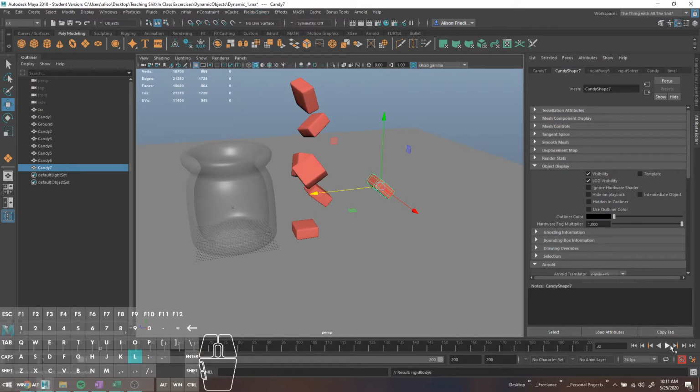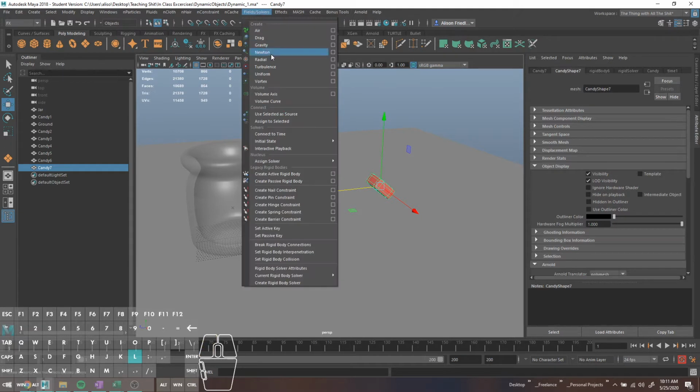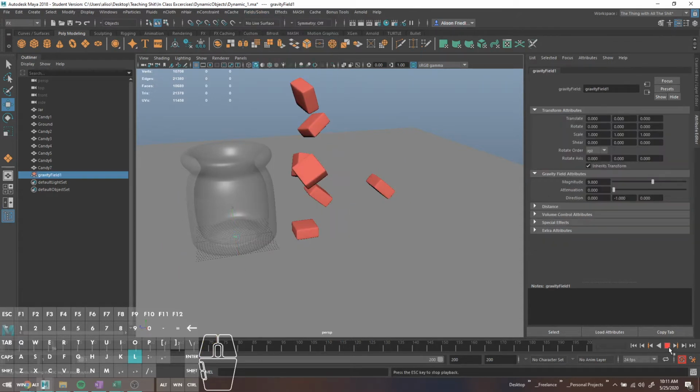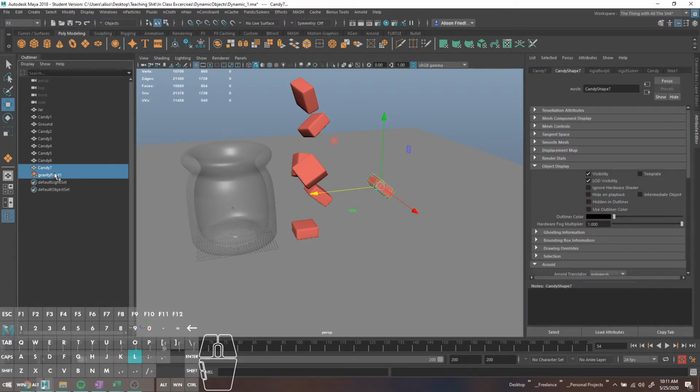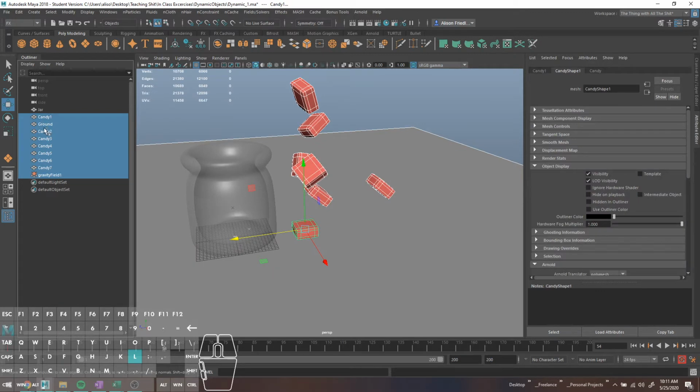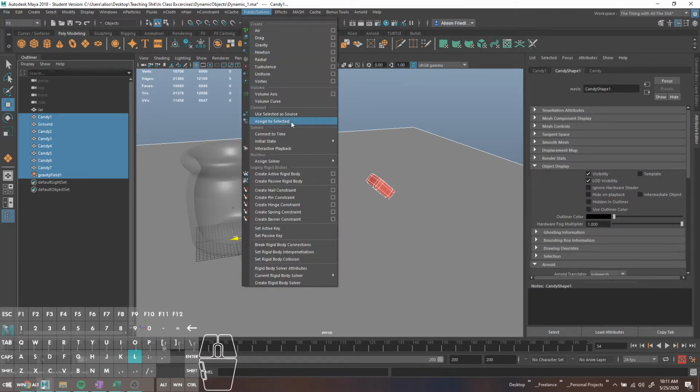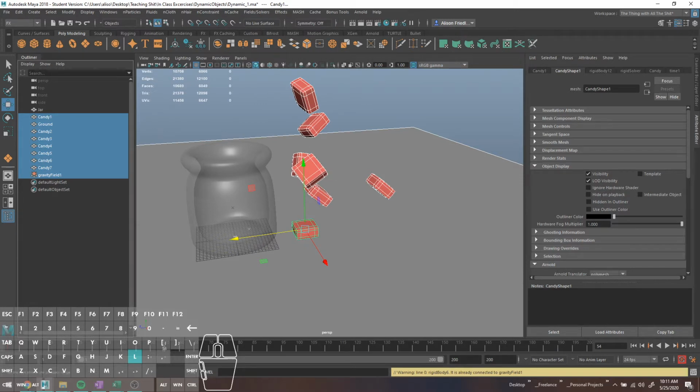So I'm going to go ahead, set my candy to be active, set my timeline back to 1, and play it, and nothing happens. What you need to do is also assign it some kind of field to affect it. So in this case, we're going to do the Fields and Solvers menu again, Gravity. And now it should theoretically drop, but it's not dropping. So what you want to do, the whole weird thing, you've got to select all your rigid bodies and the gravity field itself, go to Fields and Solvers and assign to Selected.